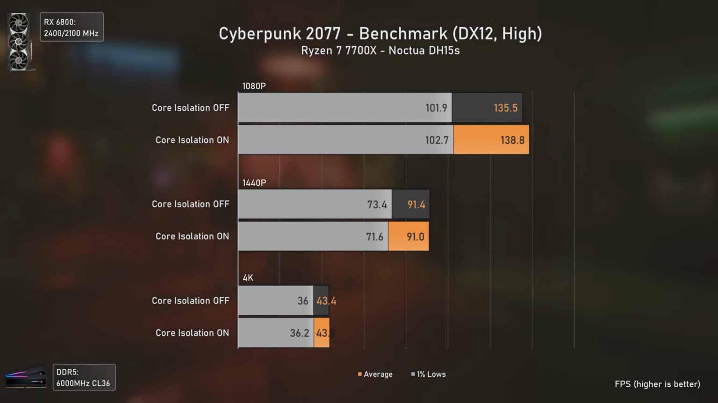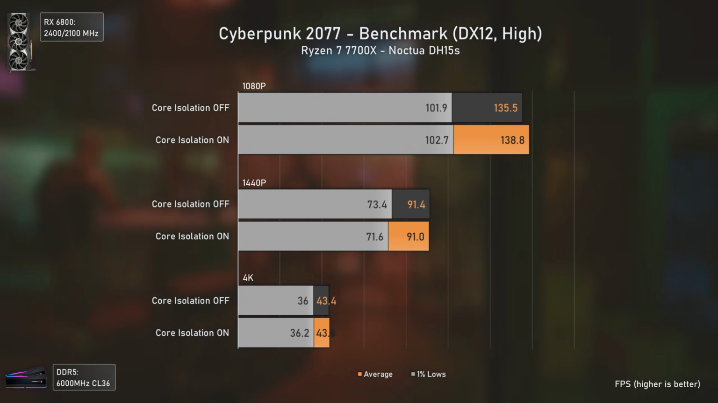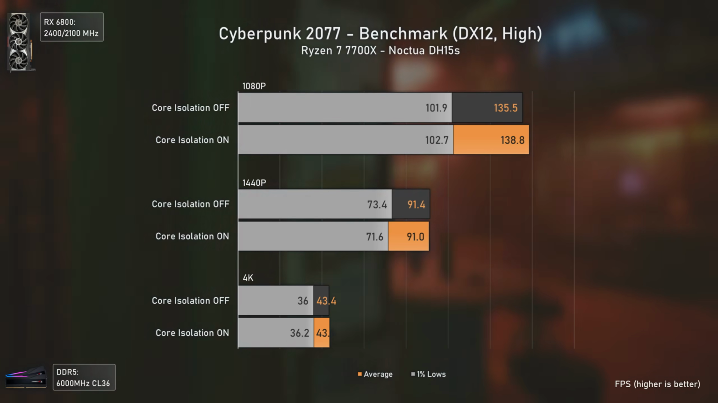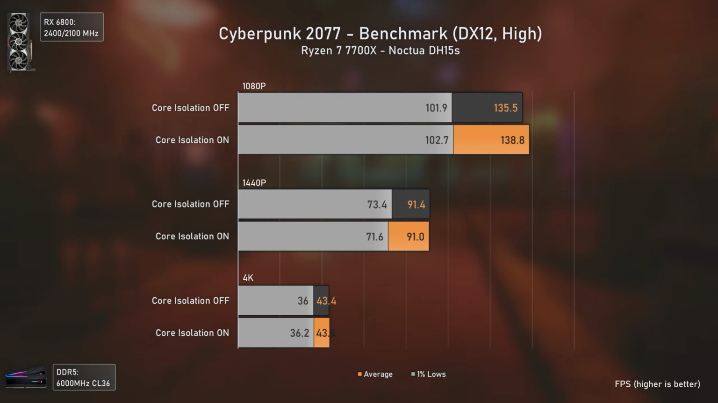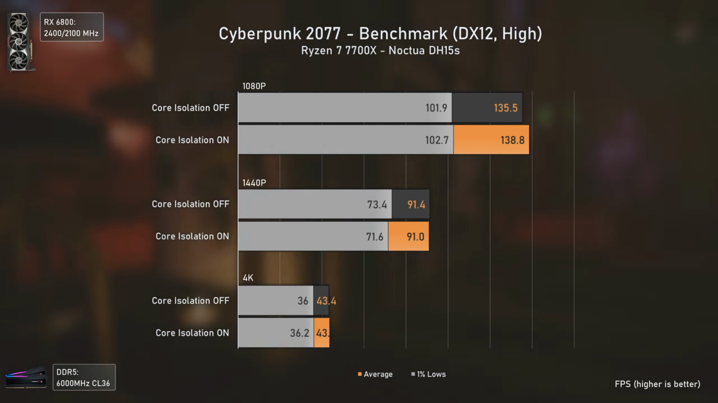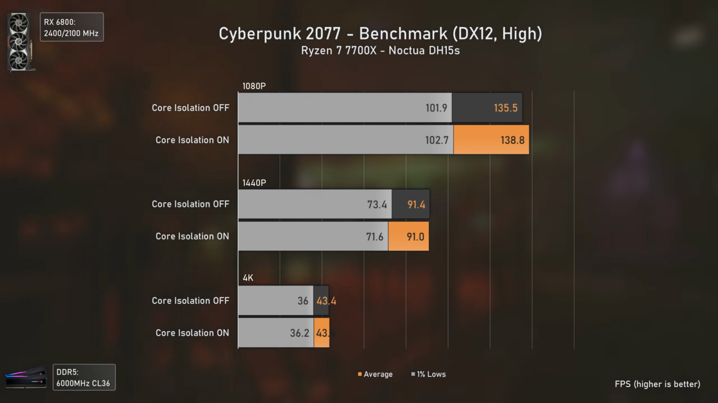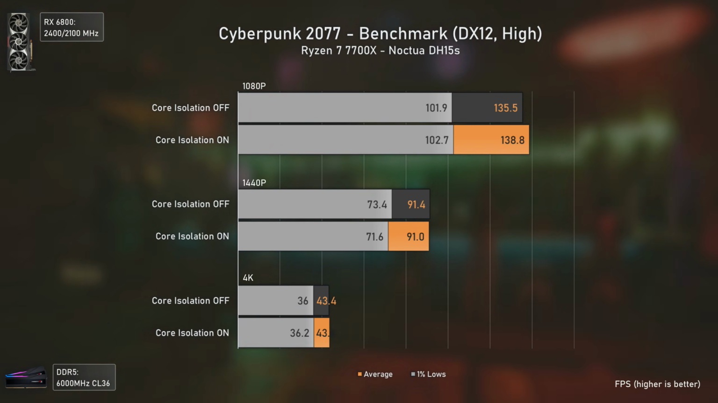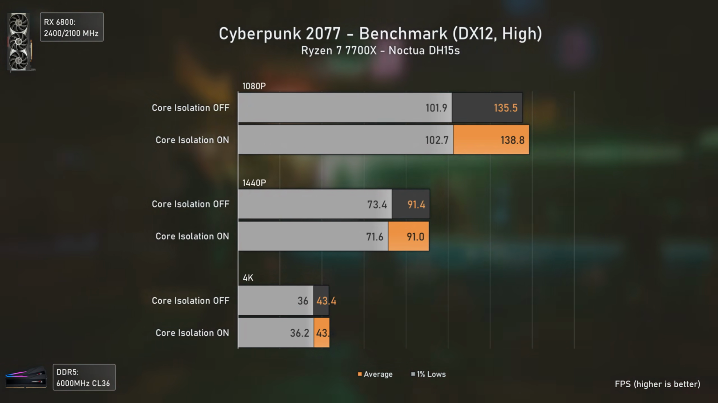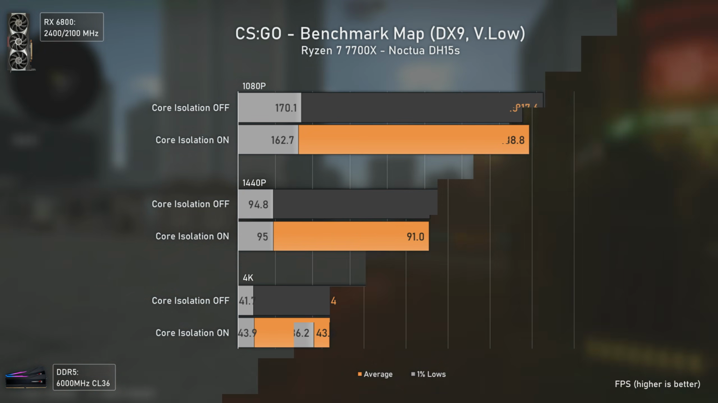In Cyberpunk 2077, we are mostly GPU bottlenecked in a normal gameplay, and the same happens with the benchmark. Still, it seems that somehow the Core Isolation on actually had better results at 1080p, but once again, it is more or less within the 2% margin of error, so I guess that's acceptable.